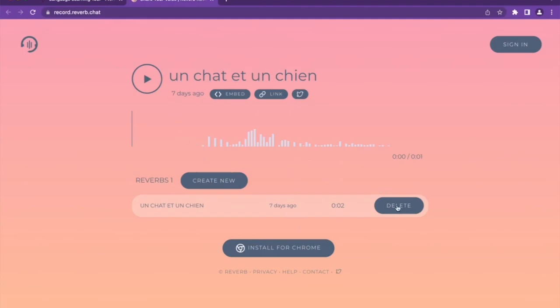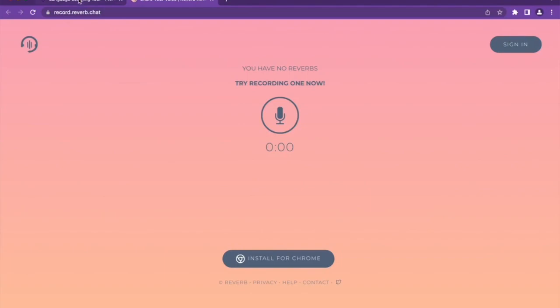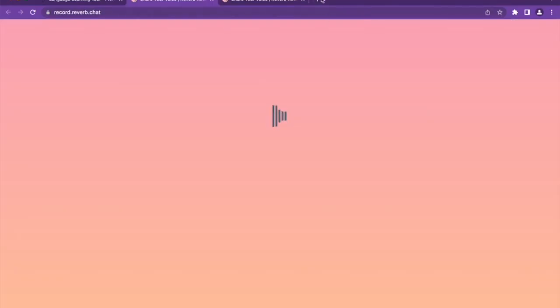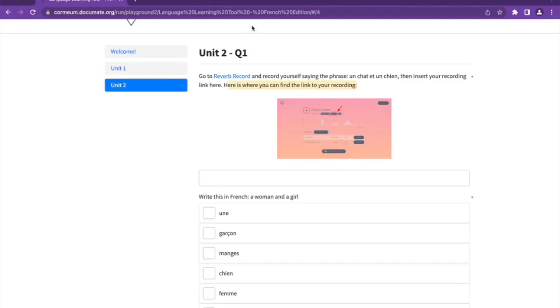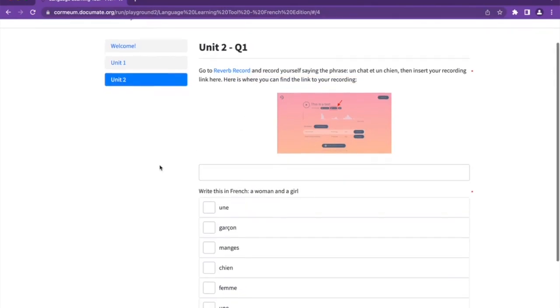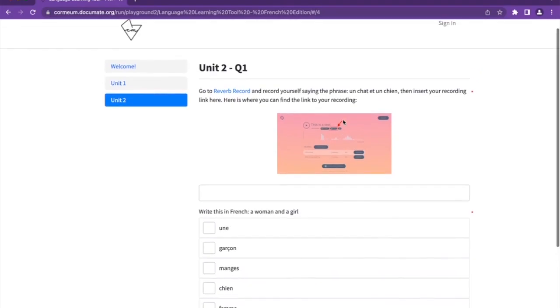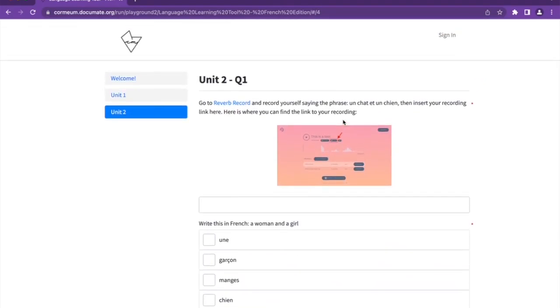and on theirs they would have it look like this. That's just because I had recorded one before. And then they put their link in here. I've given them some instructions of where to find the link that they can grab from there to put in here. And then on our side, as the person who has built this and manages the input and looks at what people said and their answers, we can then listen to that recording and give them some feedback.